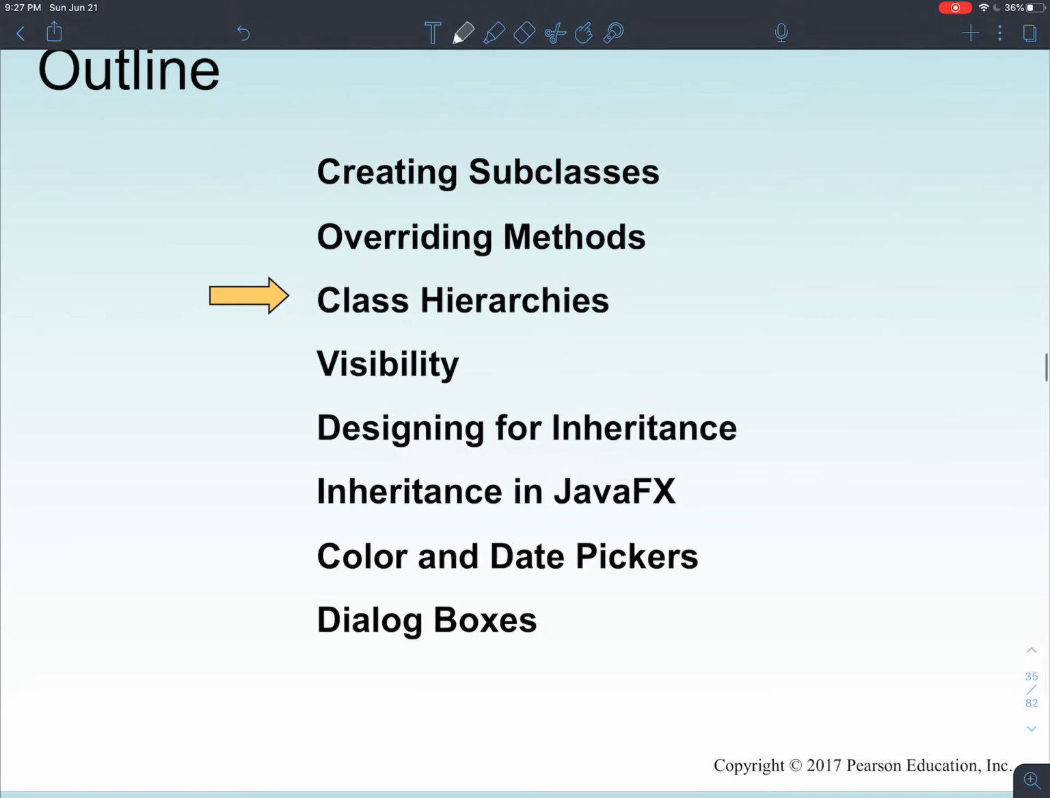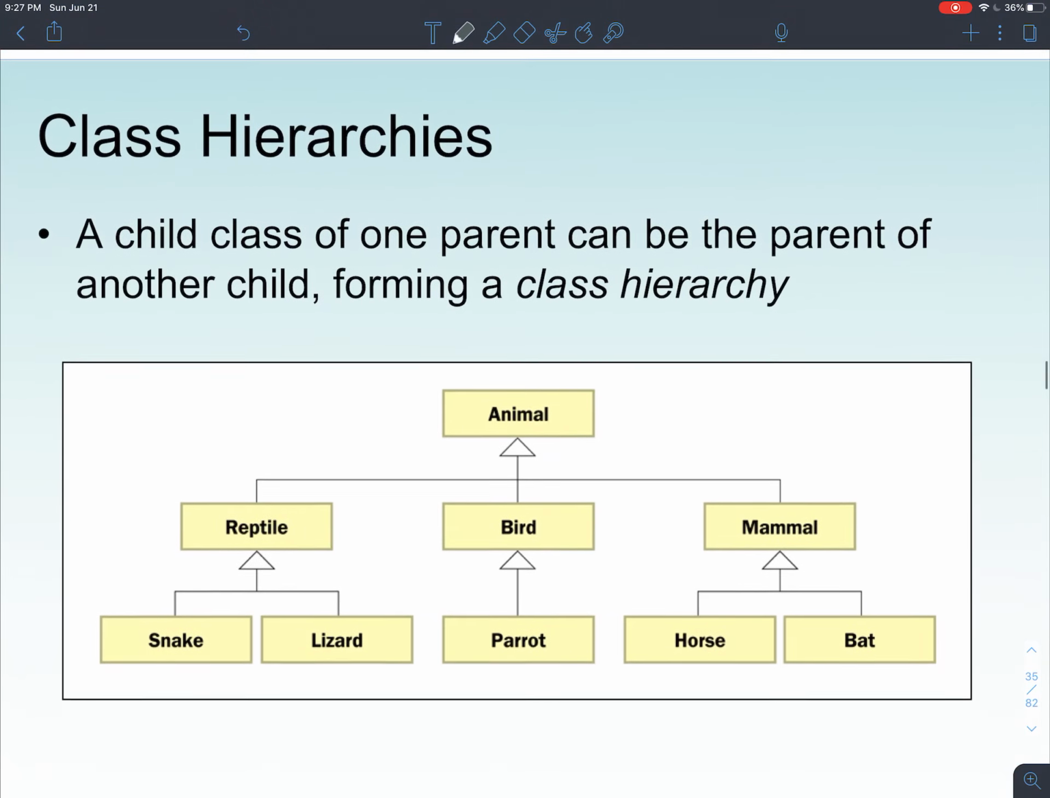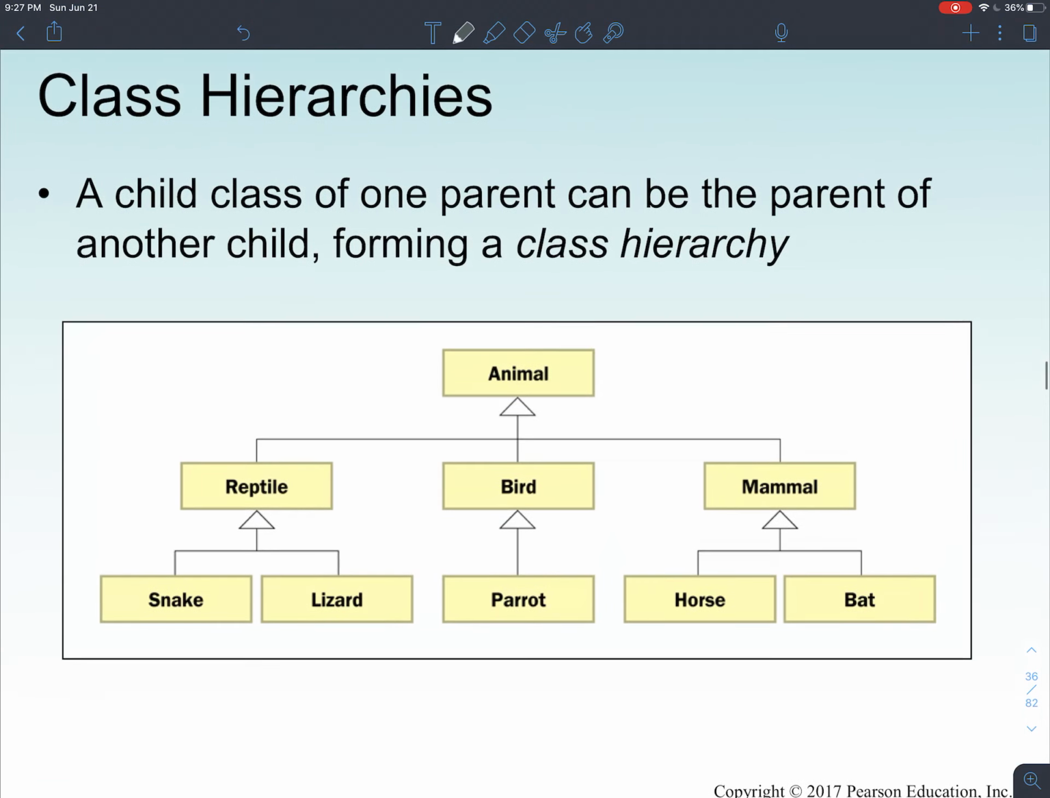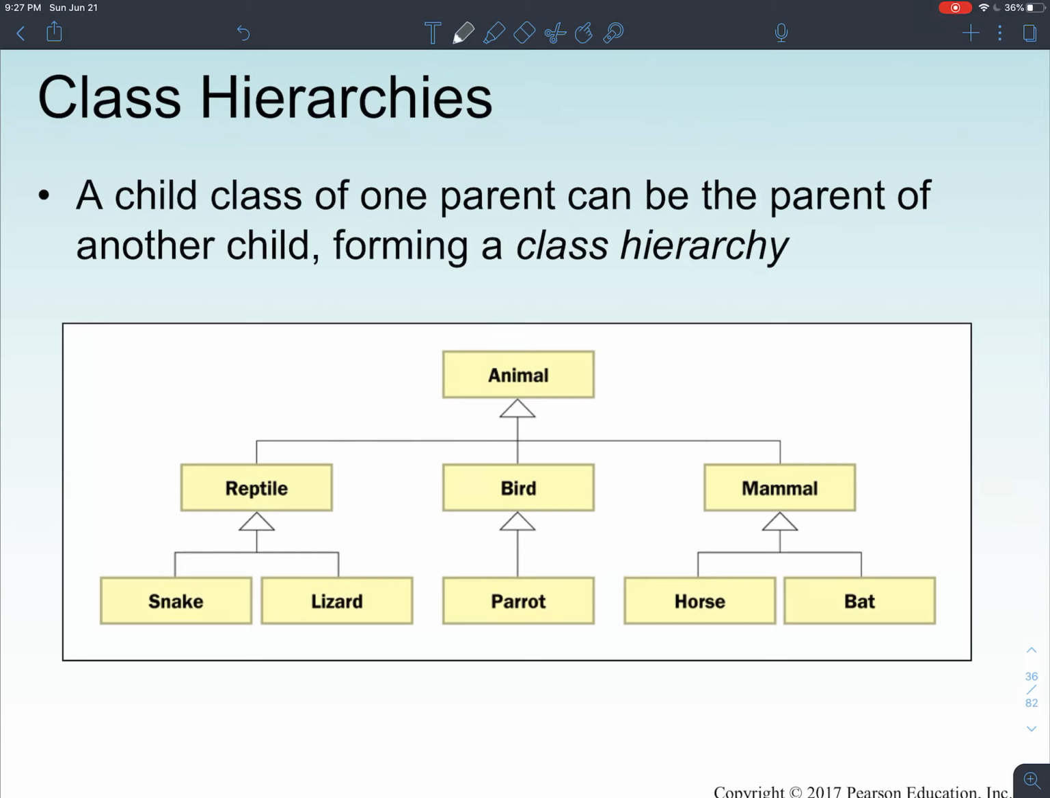And then let's look at the class hierarchy. This is what we mean by class hierarchy. It's basically a UML diagram. Here we first define the animal class, and then we have reptile, bird, and mammal that all inherit animal. Then snake and lizard inherit reptile, parrot inherits bird, and horse and bat inherit mammal. So this is pretty much like a blueprint graph of a big project.